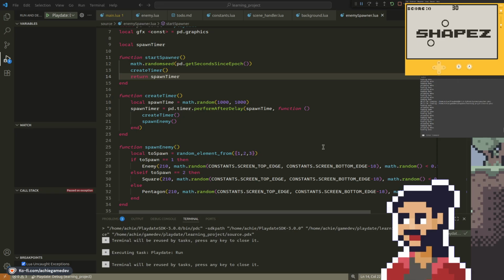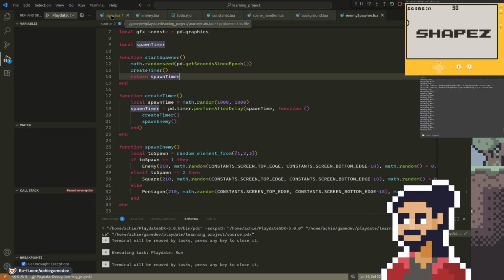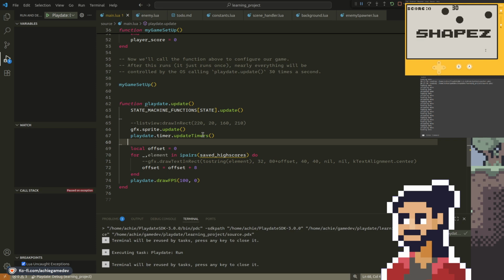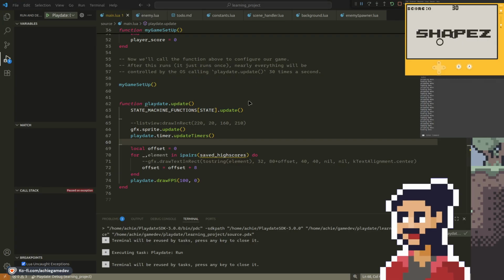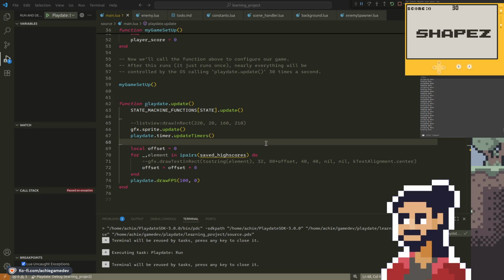Oh, by the way, now that I look at it, the enemies are also not cleared. And they're still spawning. Ha! Is there a way to gather the timers? All timers. Can I check for something to be a timer? I'll reset. Print spawner. Oh, it is a Playdate timer.